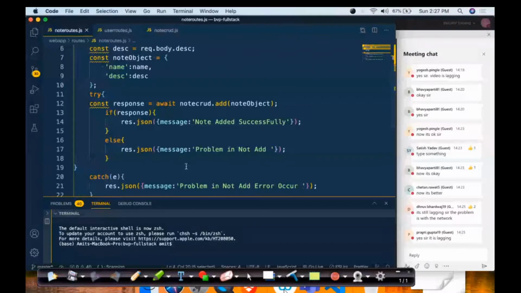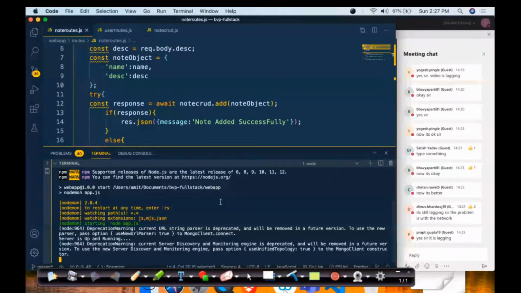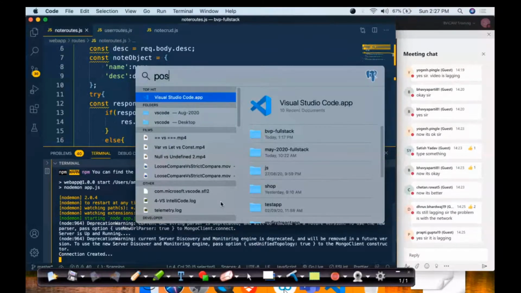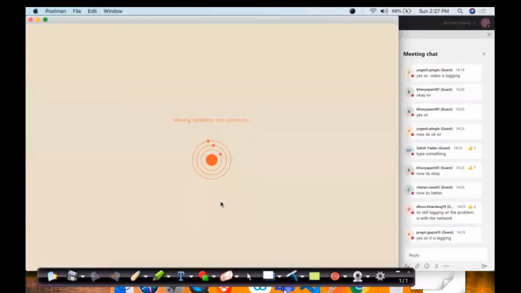How will you test it? Open a terminal, right? Open a terminal. Here at the bottom we have this terminal. From this terminal section, go to your folder. So I am in cd web app. Once you are in this folder, just do npm start. Your server is started. Then open Postman.